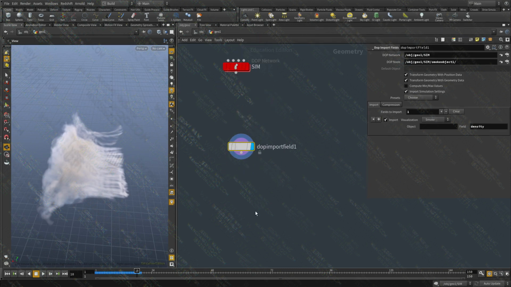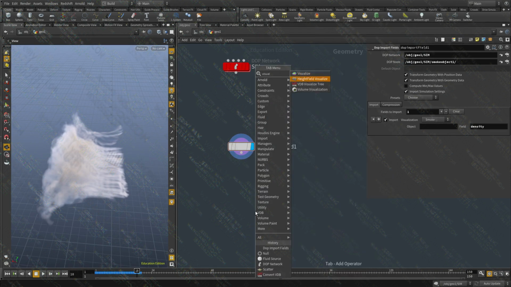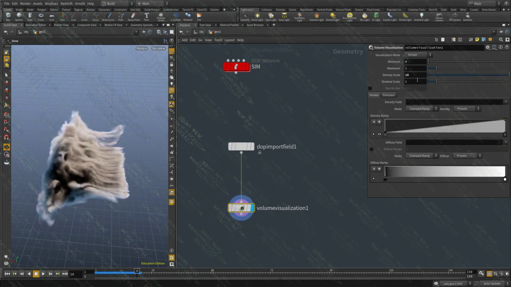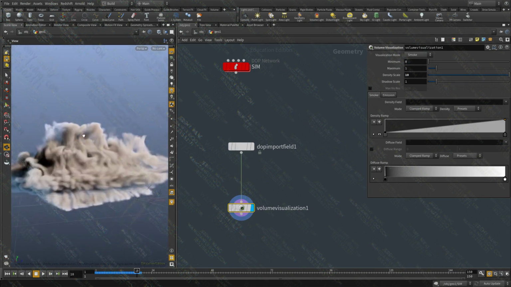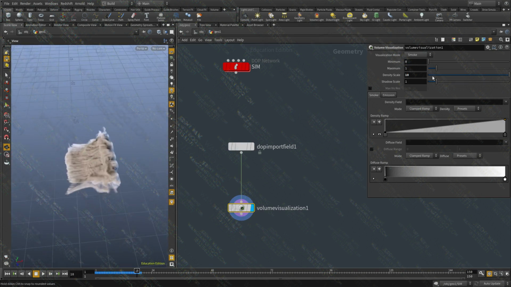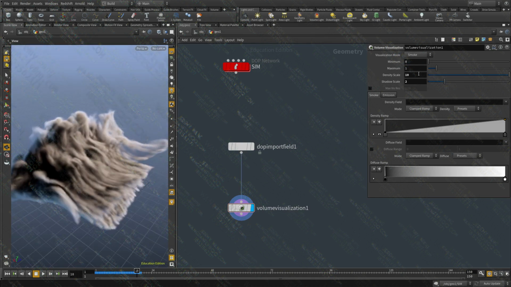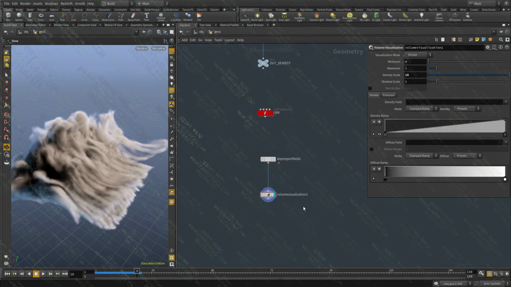Now with this, we can also use a visualization node, the Volume Visualize node, this guy. And this allows us to alter the OpenGL display of the volume just in the viewport. So I can increase the density here. You can see it has a lot of cool details. We can increase the density for the shadows separately from the density. And we can also view the temperature and various other things.